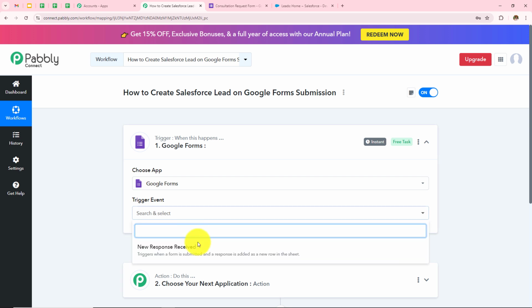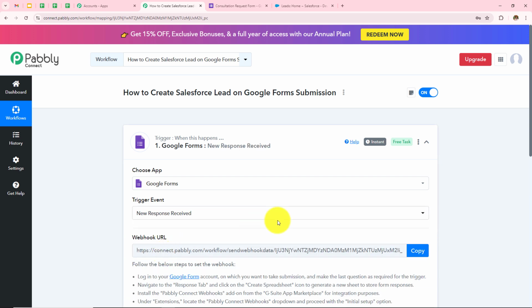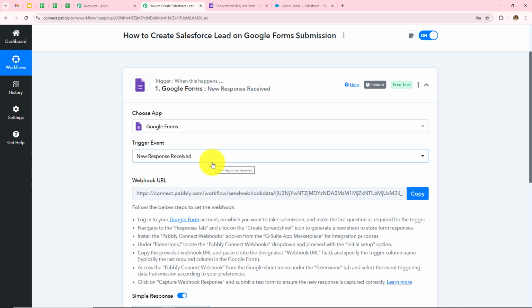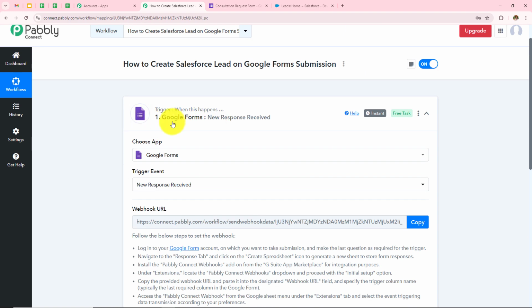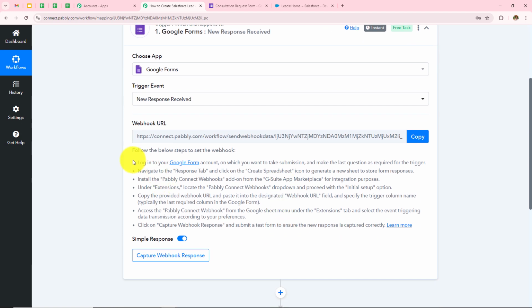And then in my trigger event, I am going to take new response received. Now I need to make a connection between Pabbly Connect and Google Forms, for which a webhook URL is provided to me, and this URL is going to act as a bridge to connect my Google Forms with Pabbly Connect. So reading this help desk given below over here, I will make this connection, and to make this connection, let me take you to my Google Forms.